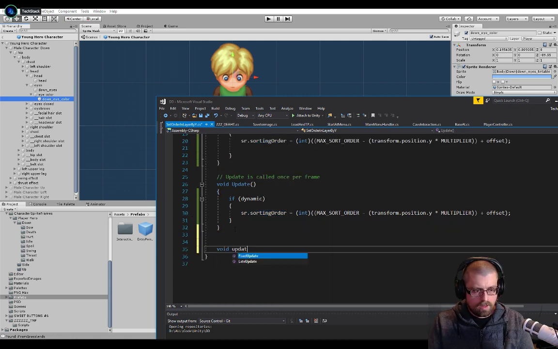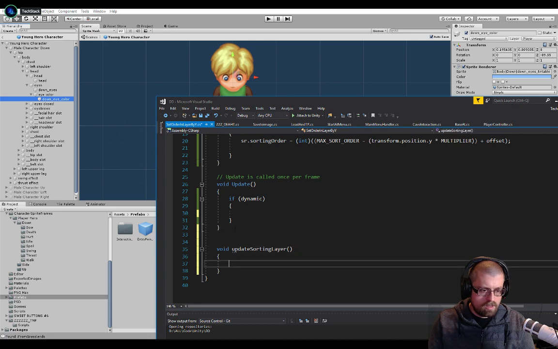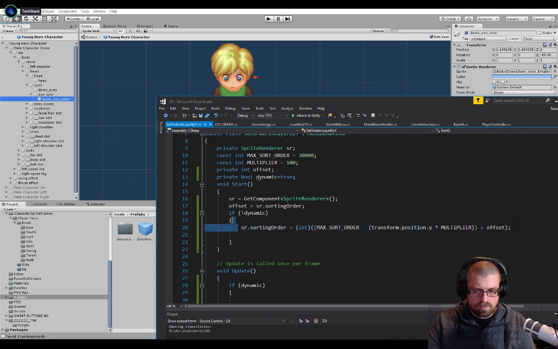Void UpdateSortingLayer. If you're writing the same line of code twice, you should make a method. The same chunk of code.